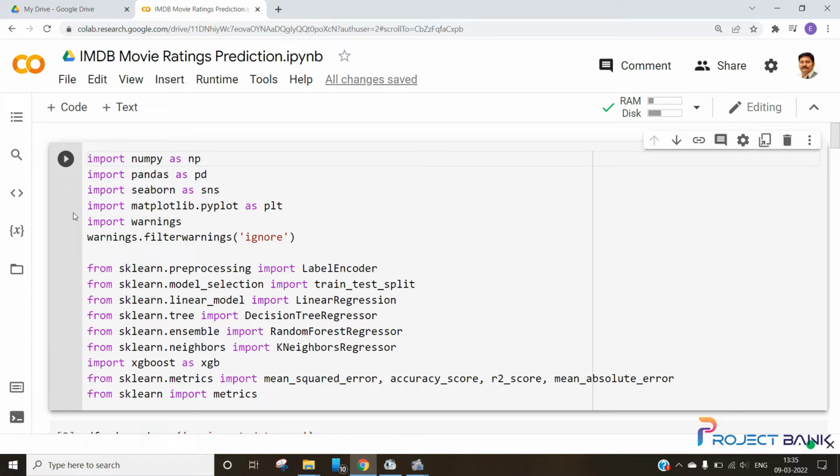And the next import is warnings. When we run this machine learning model, we are given some warnings, and when we import warnings and use warnings.filterwarnings, we can ignore such warnings using this code. The next import is LabelEncoder, which is imported from sklearn.preprocessing. This library will take only categorical columns and convert them into numerical ones.